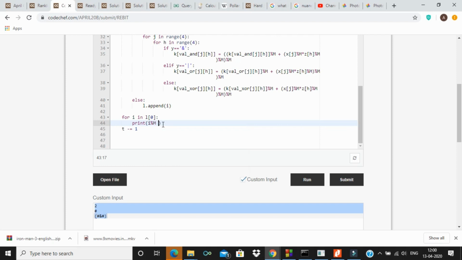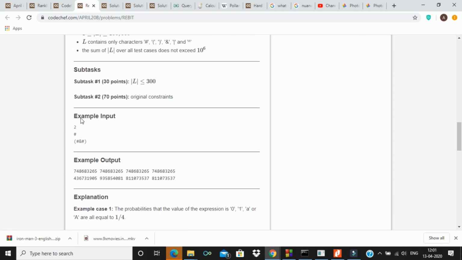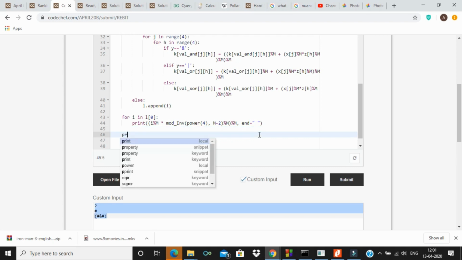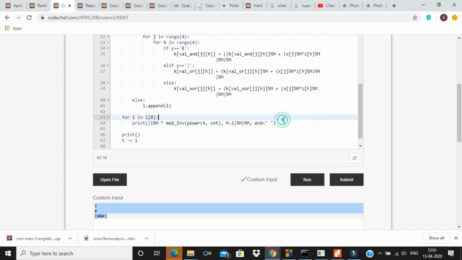I modulus m, right, multiplied by, let's write a power function which is going to do our mod inverse. Let's write a mod inverse function, right? It will take m minus 2 and do its mod, and we will take a whole mod of this as well, right? And the answer is to be printed with spaces between them, right? So we need to end it with space, and this print is for a new line for the next test case. All right, so mod inverse and power of count, this is all we need to do.